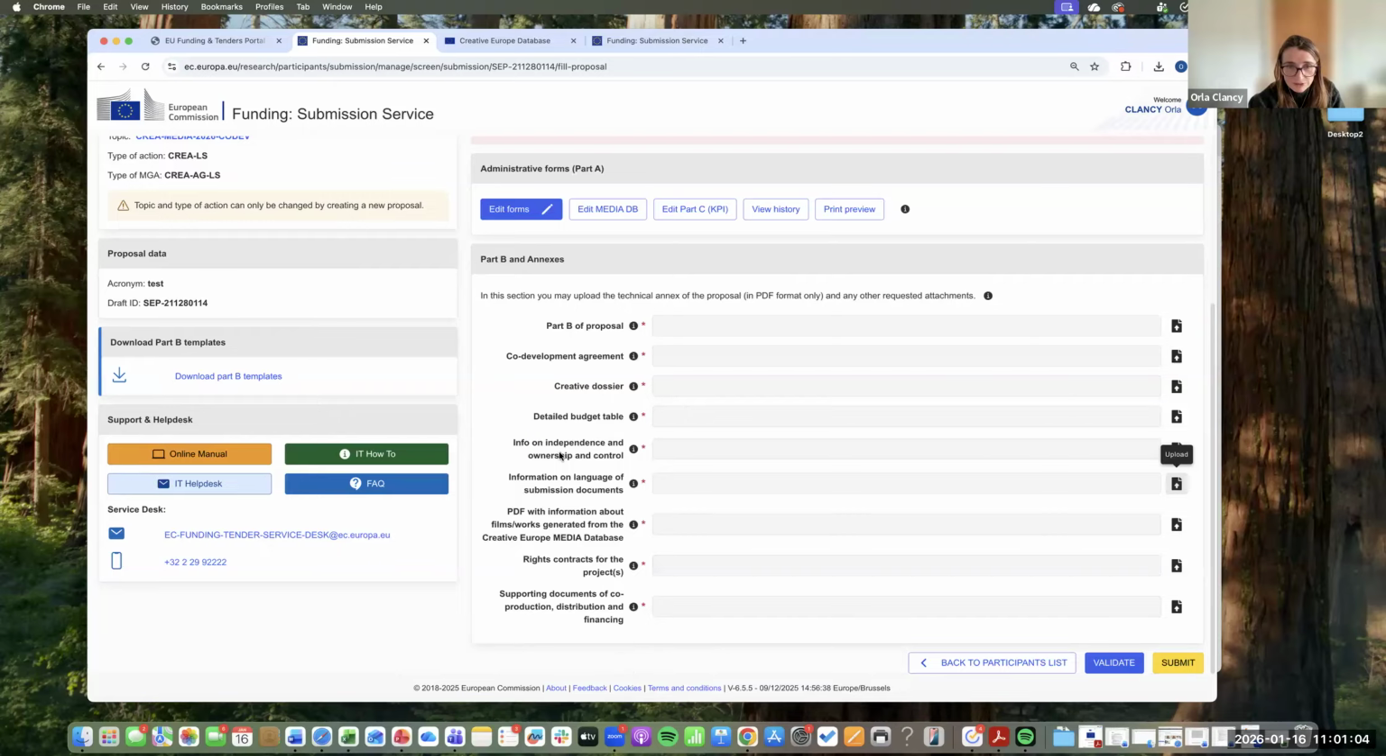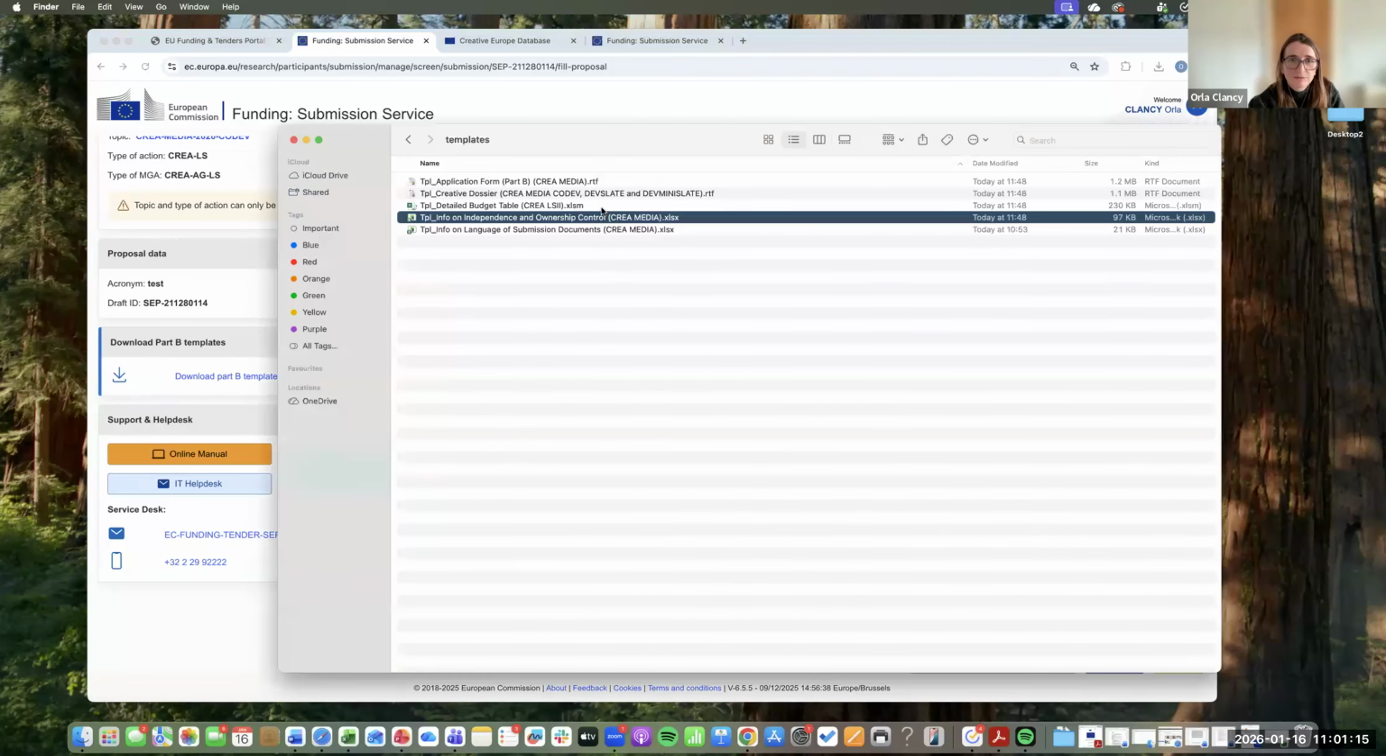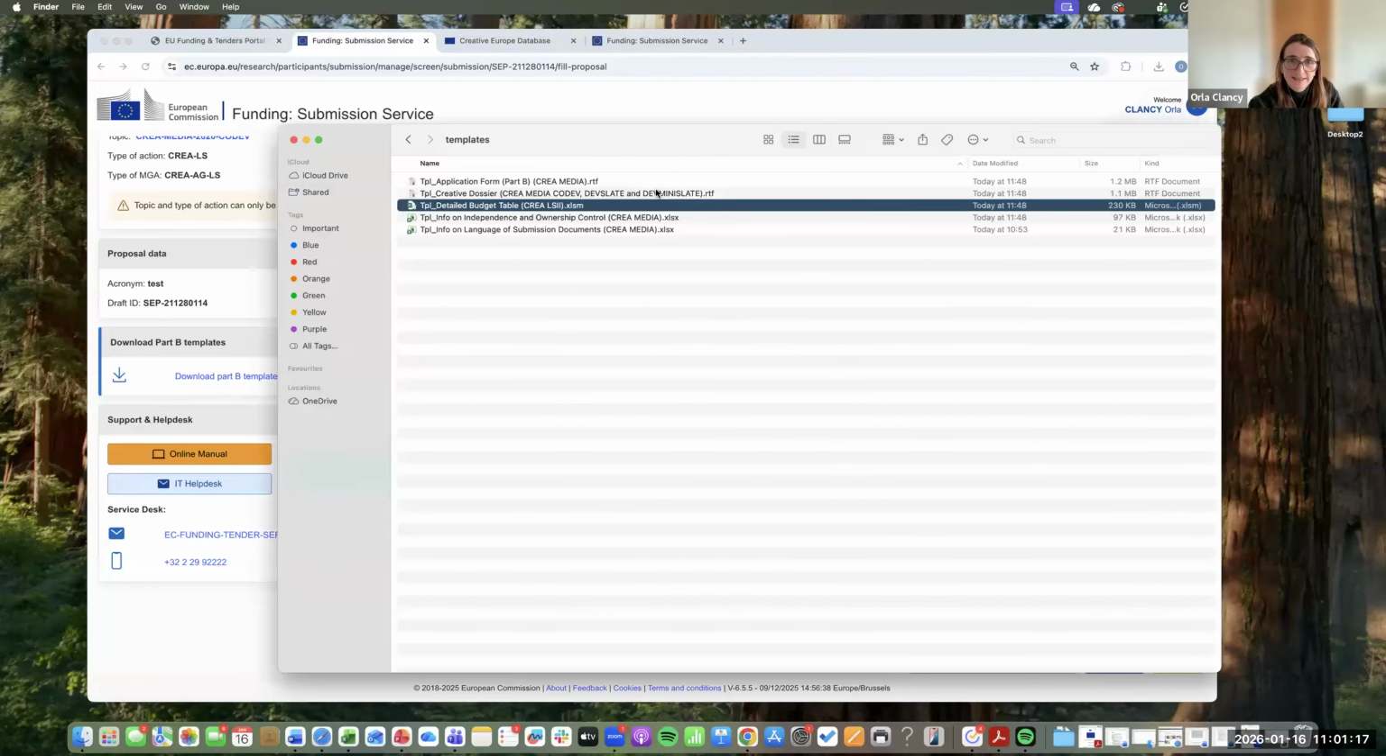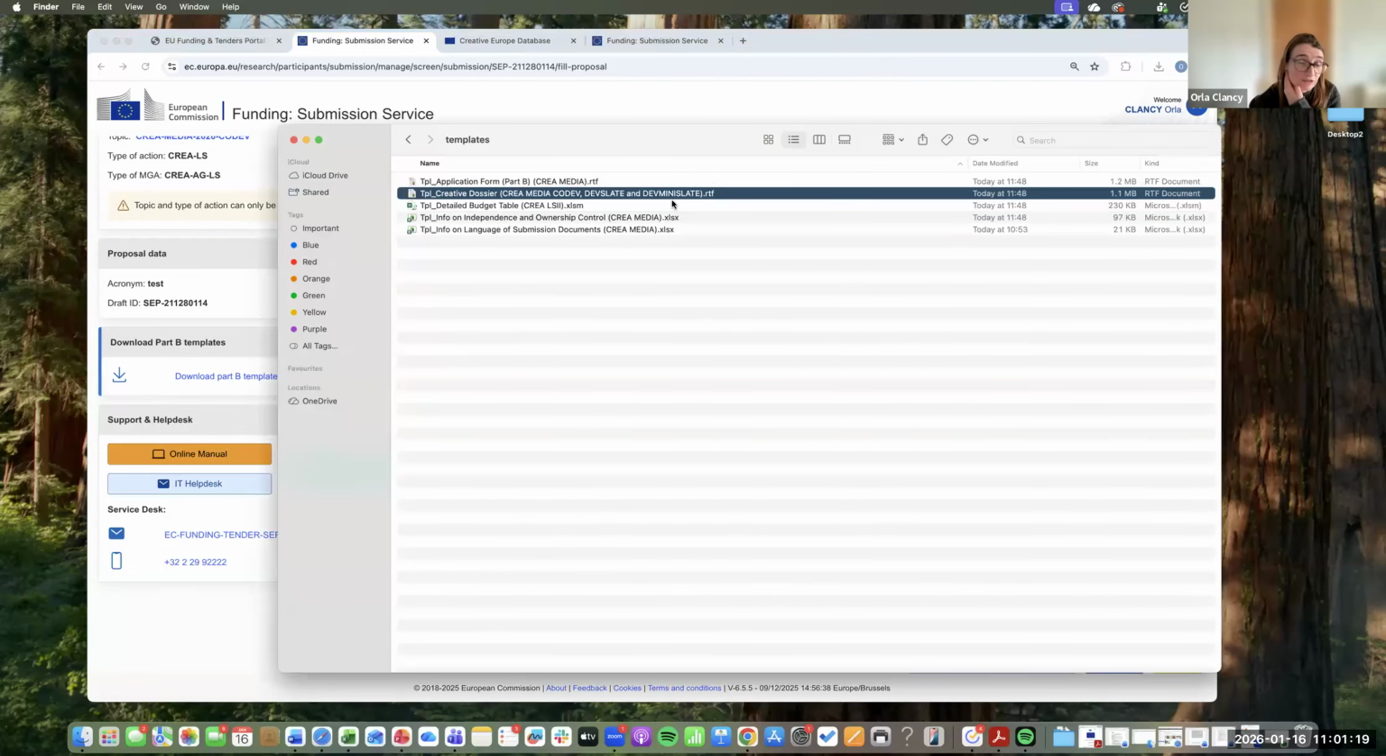So what have we done here then? Okay, we've done that. We have done the language. We've got the PDF done. We've got the rights contracts done. What else? Where are we? Okay. So next we have the budget table and the creative dossier. I'll go through the creative dossier and then we'll take a break.